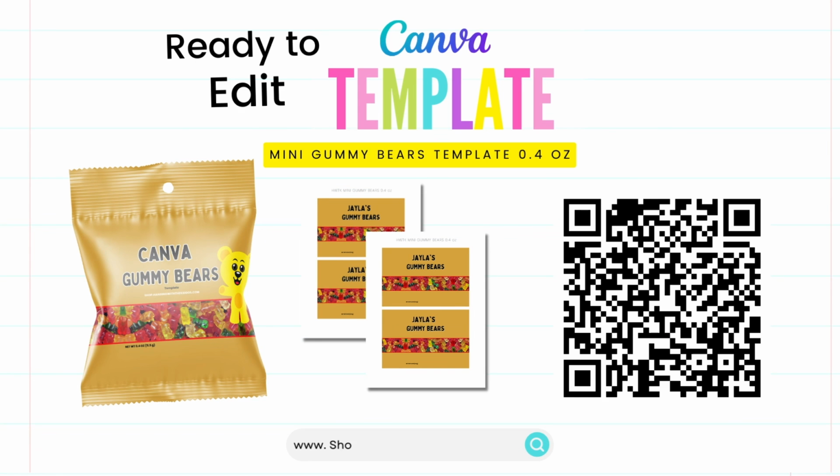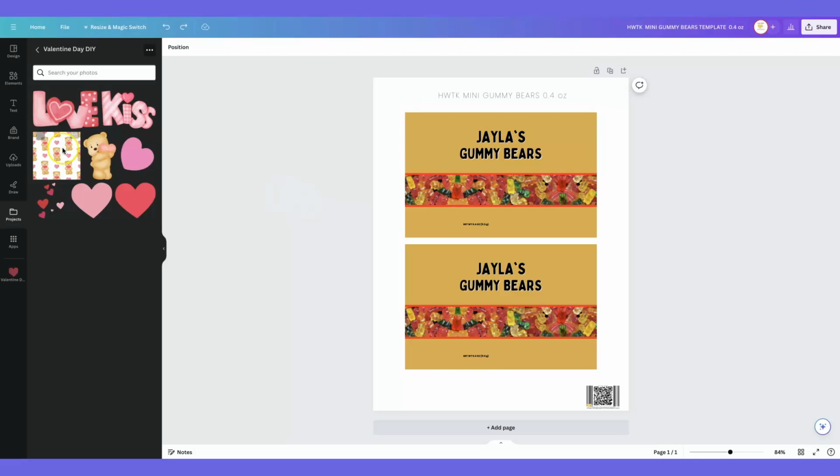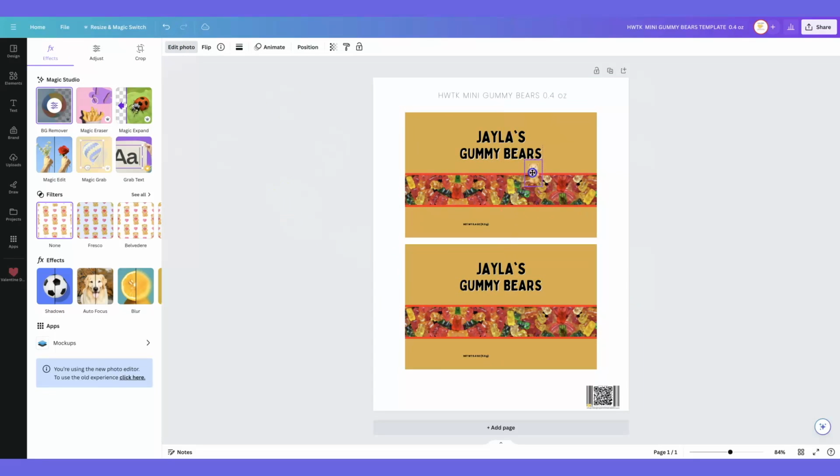We do have a ready-to-edit template available for the mini gummy bear labels. We have already pre-designed the labels for you, so you don't have to create them from scratch. This makes it very easy for you to personalize the labels quickly, save them, and print them. The template is available for purchase on our website, and we'll show you how to use it in just a moment. Next, we're just going to continue personalizing our labels using the Ready to Edit template. We're going to download, print, and assemble. Stay tuned.